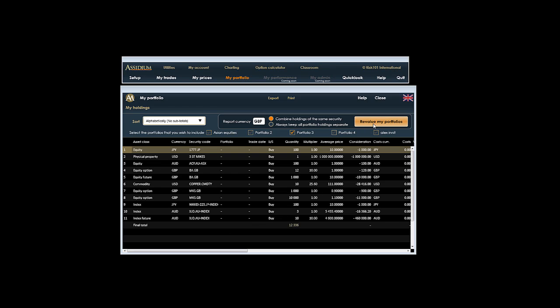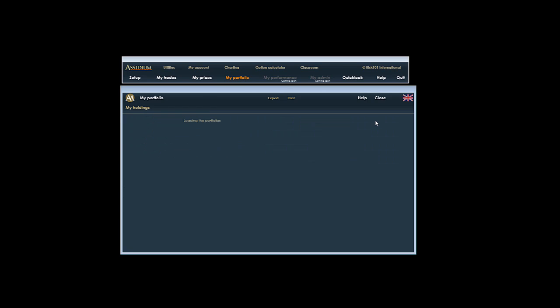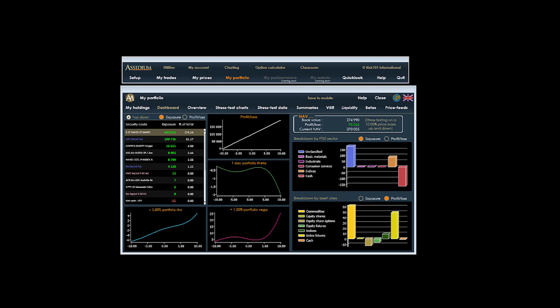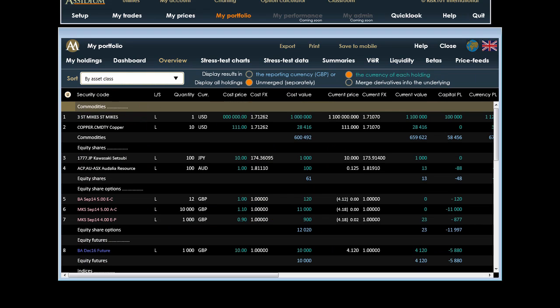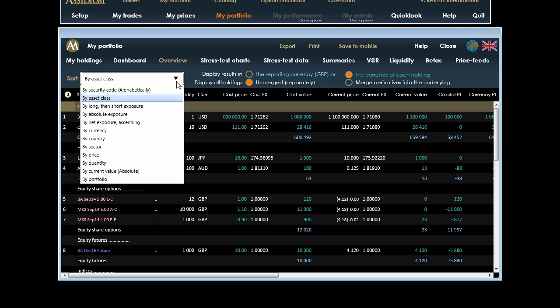Once you have clicked to revalue your selected portfolios, you will be taken to the Risk dashboard. Click on the Overview tab. The Overview display sorts your holdings according to your selection in this menu bar.